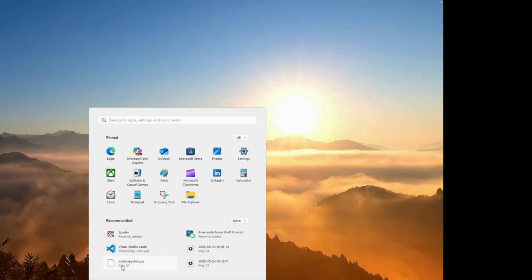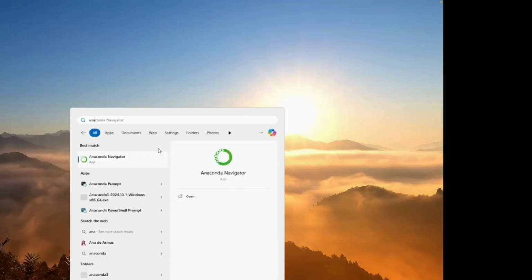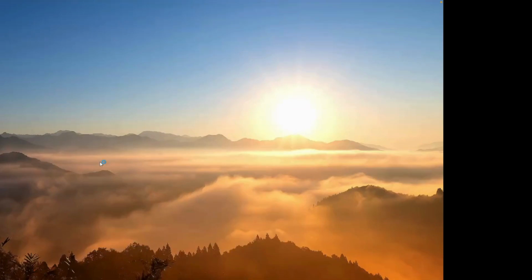Once the installation is complete, go ahead and open the Windows Start menu and search for Anaconda. From the results, look for Anaconda Navigator. It should have a green logo. Click on it to launch the navigator. This is your visual interface for working with Anaconda. No coding needed just yet.